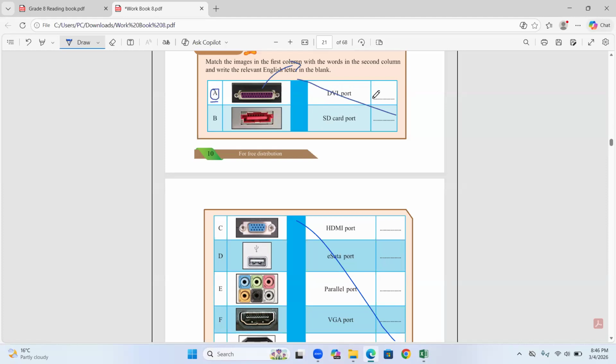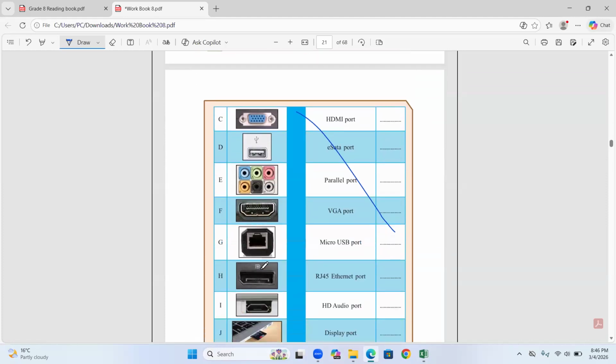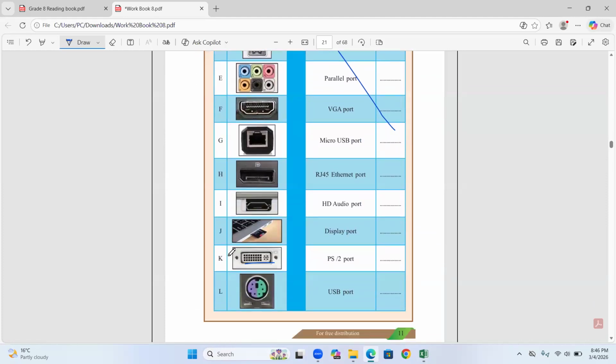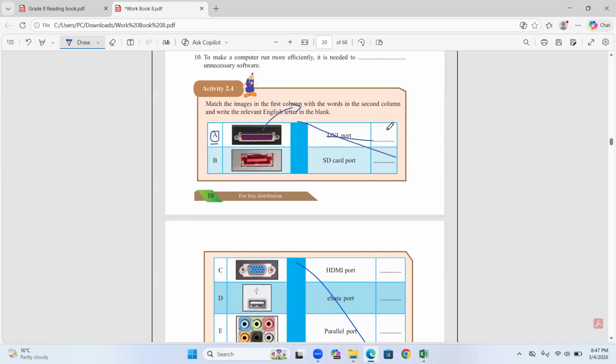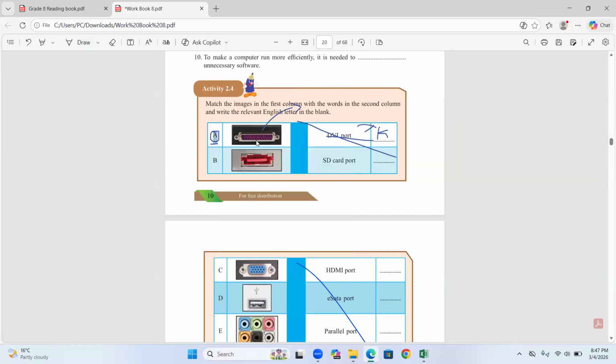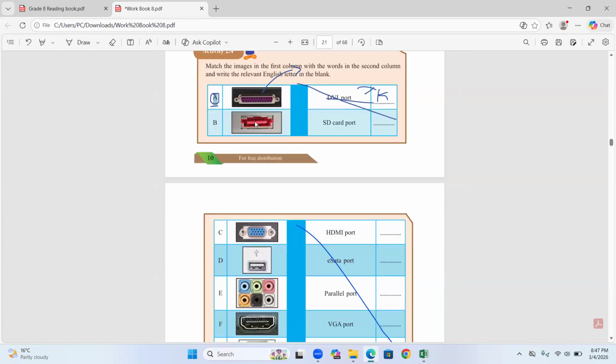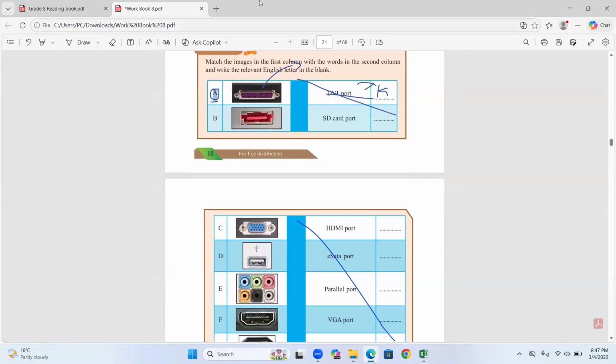So that time you have to write the correct letter here. For example, the DVI port. Which one is the DVI port? You can see the DVI port is there, and it is named K. So when you are doing the work in the workbook, you can put K here. Now you have to write the answers in the writing book, so you have to write the letter and the name. That's enough. I will give 5 minutes to do this activity. Make it fast.